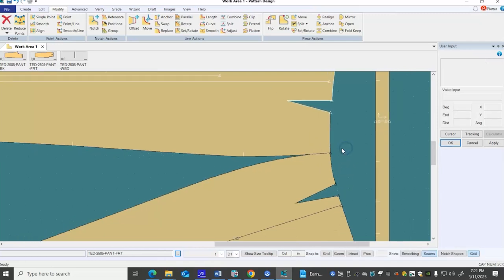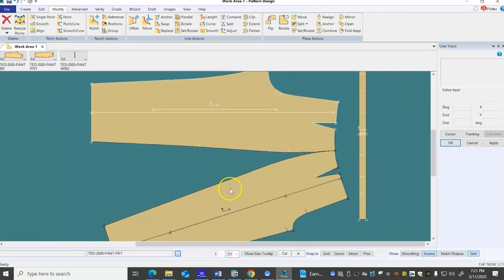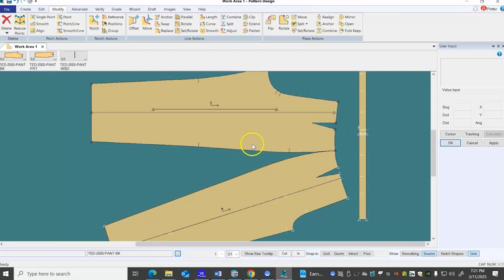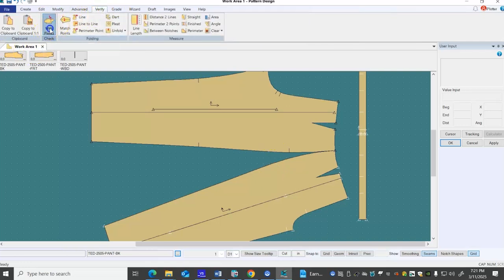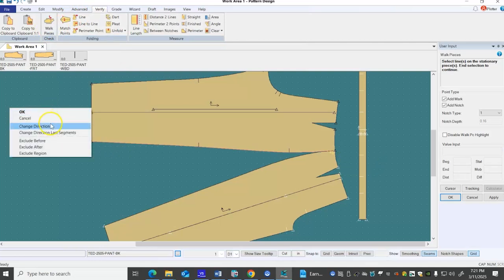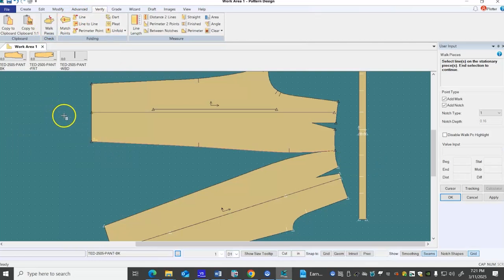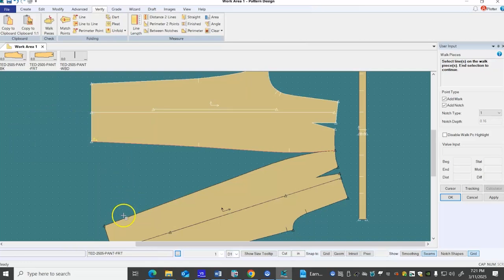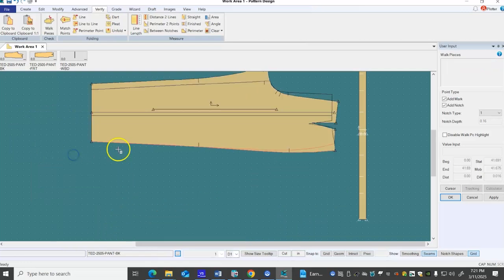Okay, now once you're done, next I need to transfer notches, correct? So let me do the easy way. I go again to verify, walk piece. I'm going to walk again, right click to change mobile side, change direction, right click OK. Then I select that front outseam, right click OK. Now I'd like you to watch carefully here. While I'm walking, you see I'm walking, right?